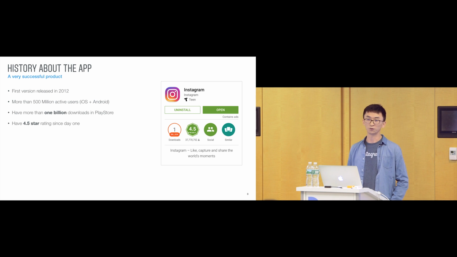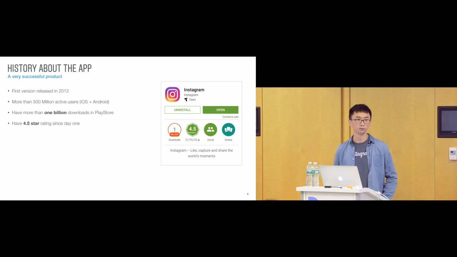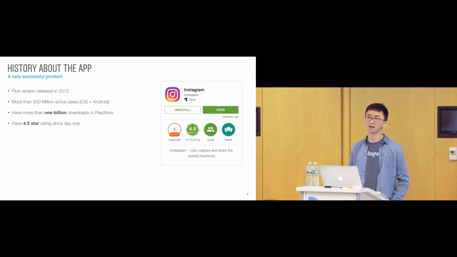I think quality and performance has really been the core of our app, and that's the reason why we maintained the 4.5 star rating on Play Store ever since day one. Users love the app, and every engineer who works on the product is very proud of it as well.